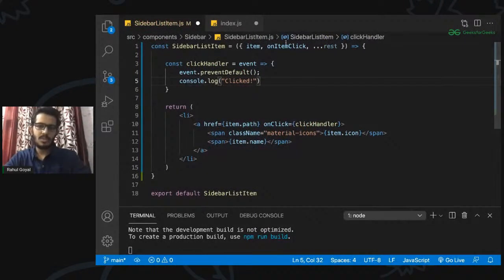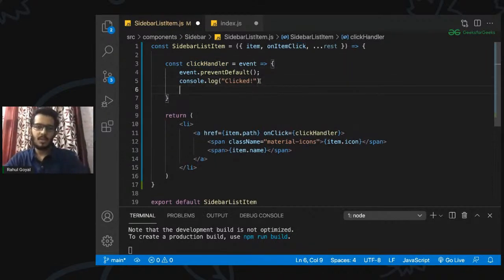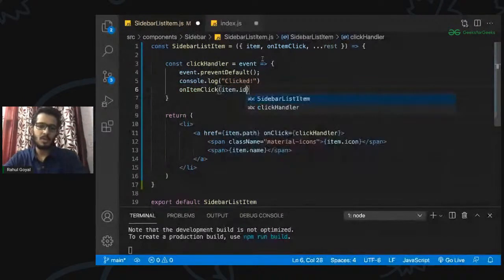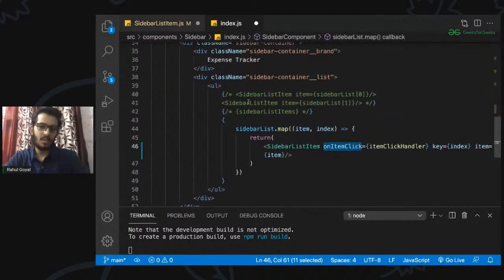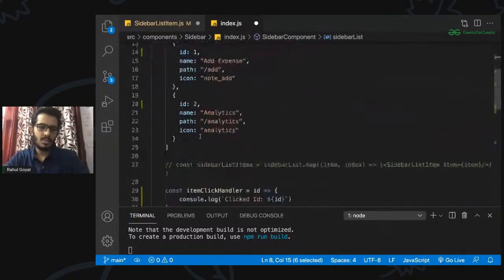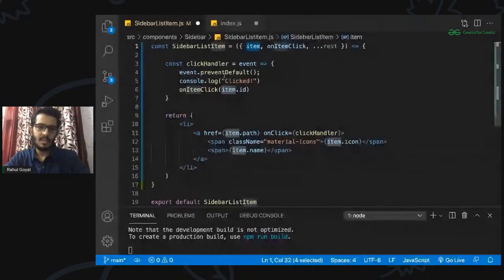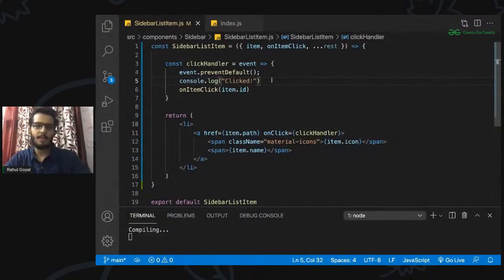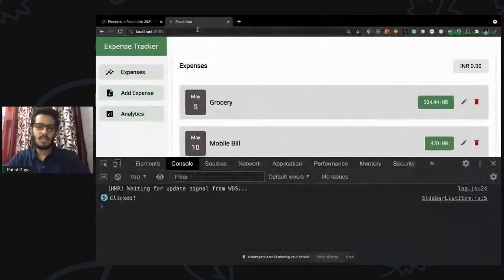So this is a function, right? The value here is the function. So whenever the click handler occurs, we can call this function and send the ID, because we are receiving the item here, right? This item has an ID, a key value. So we can send this up, and let's see. We can save this.